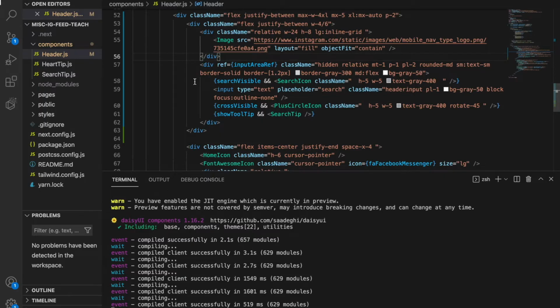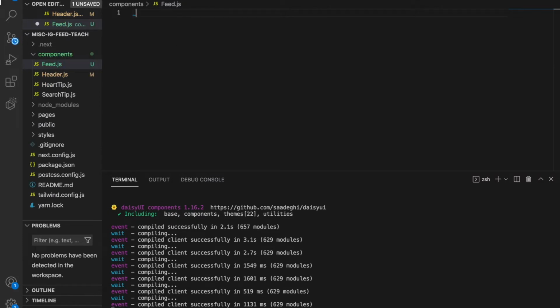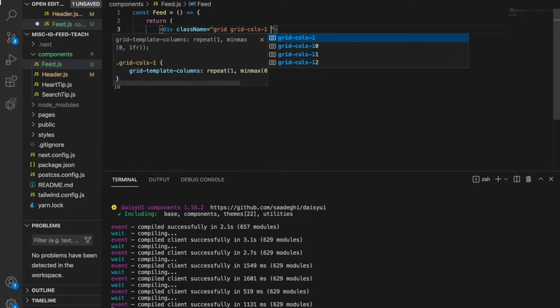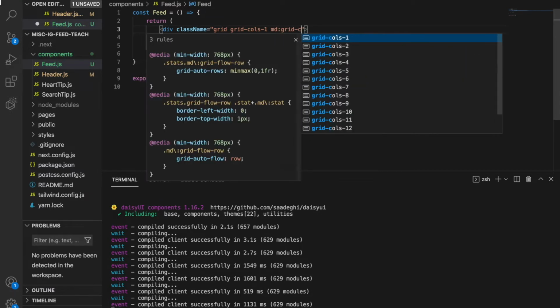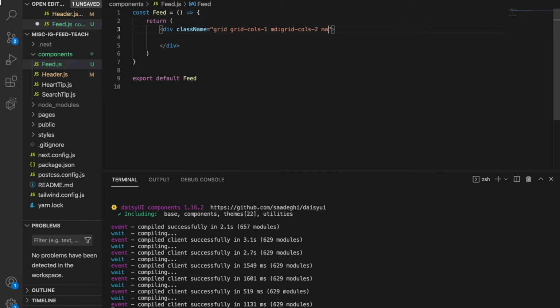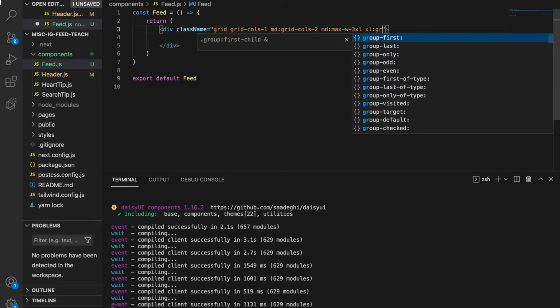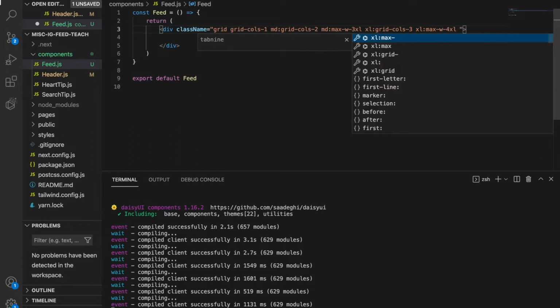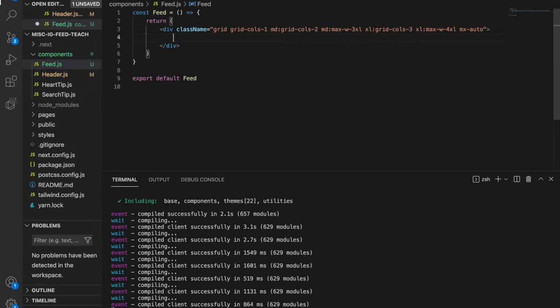Now we go to create the feed component. So under the component, we create a new file called feed.js, and then here we type RAFCE, and then we add the class name as grid, and then we use grid columns 1, and for the medium size we use grid columns 2, and the max width for the medium size is 3XL, and for extra large screen we use 3 columns, and for extra large screen the width is max width 4XL, and we have the margin horizontal auto.